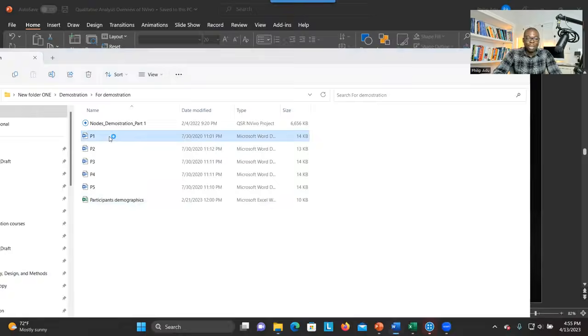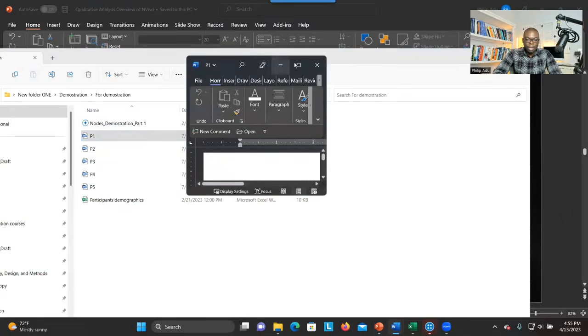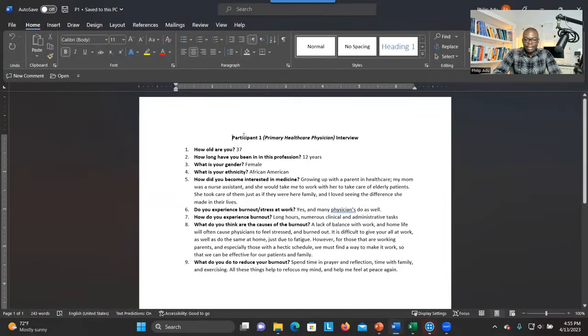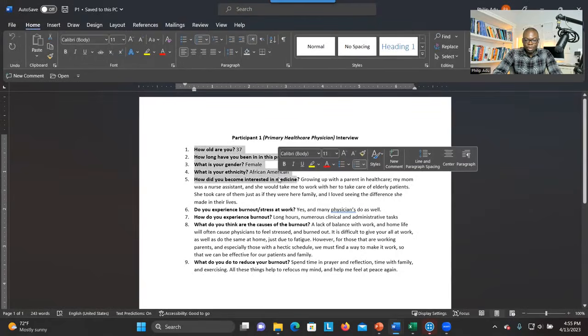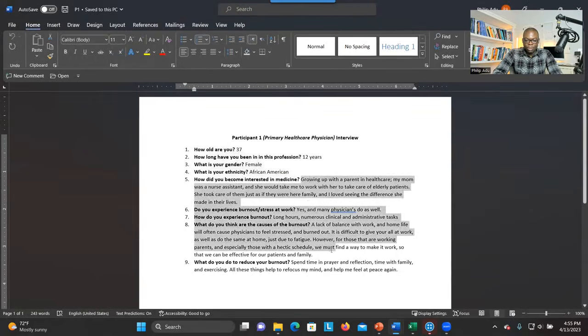How do you make it ready? You have to take out all identifiable information from the transcript. And also you can give them a participant ID. You can see participant 1 or P1. And I have the person's demographic and also their responses.